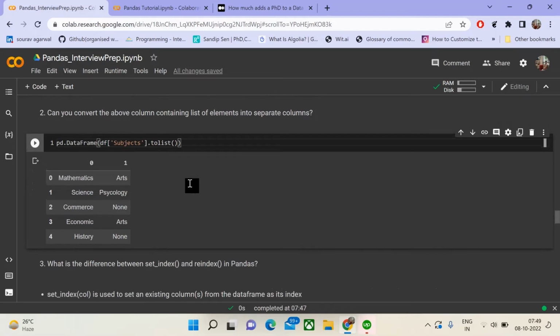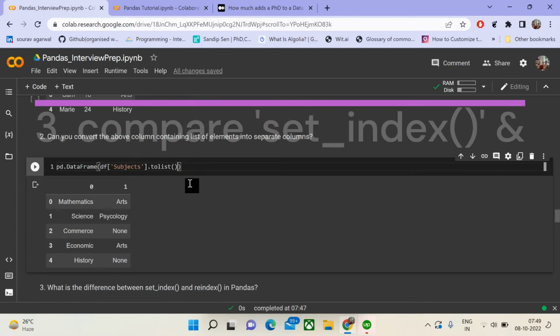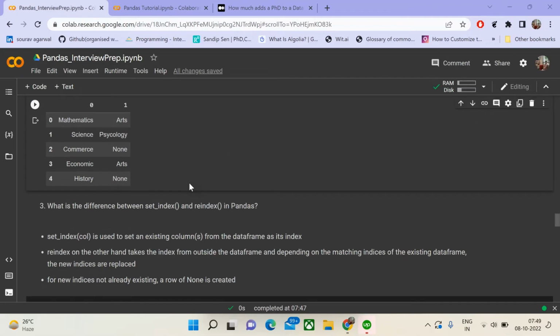Our third interview question is based on indexing. What is the difference between set_index and reindex in pandas? Give it an attempt. Okay, the difference between set_index and reindex. Set_index is used to set an existing column, or a set of columns, from the data frame as the index for our data frame. Reindex, on the other hand, takes data from outside and maps it with our current indices of the data frame.